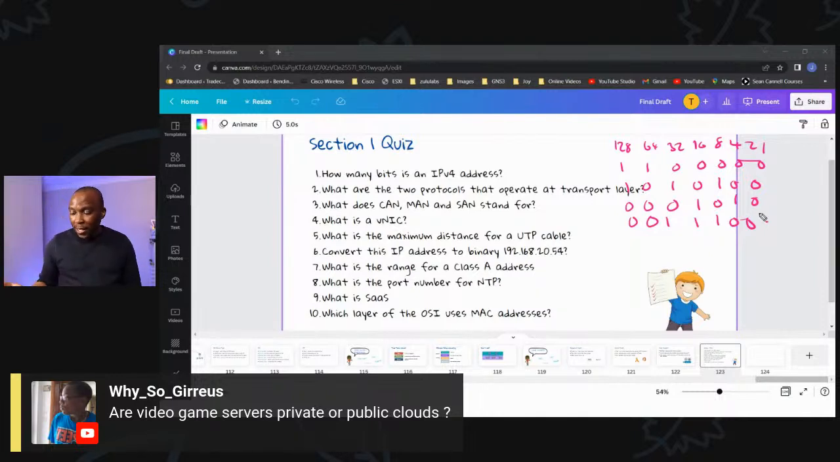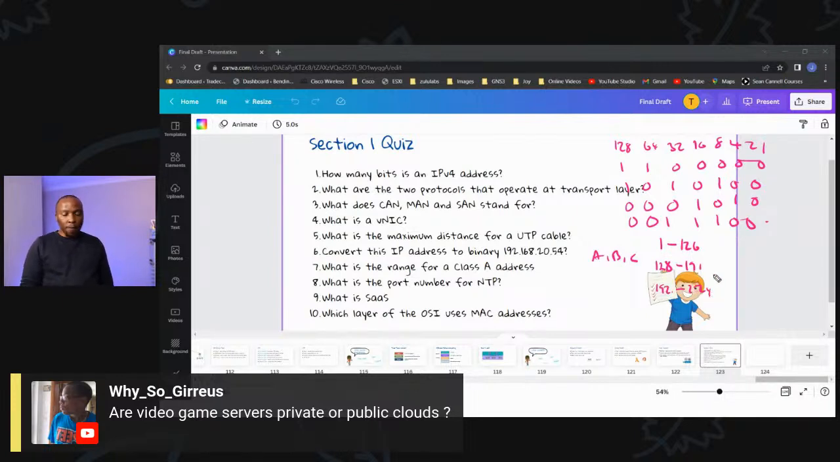What is the range of a class A address? We said there are 3 classes, class A, class B, and class C. And a class A address is basically anything that starts from 1 up to 126. Class B is anything that starts from 128 up to 191. And then a class C is anything that starts from 192 up to 224. So the range of a class A address is any IP address that starts between 1 and 126.